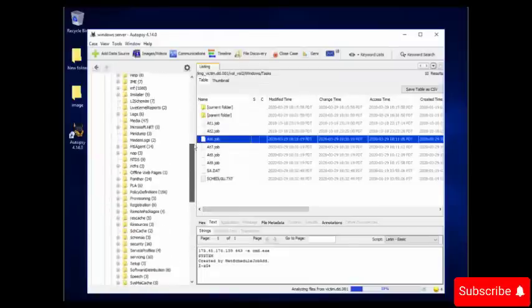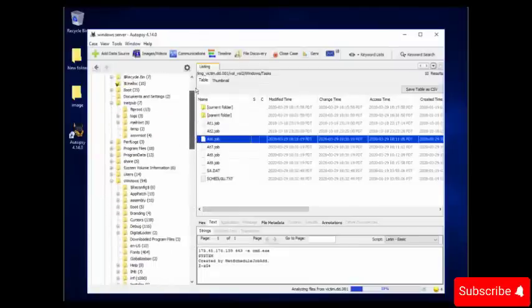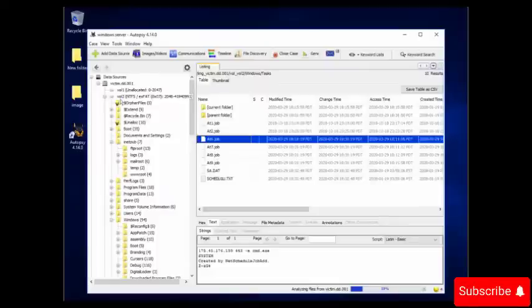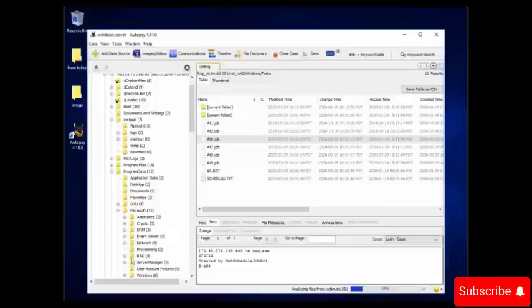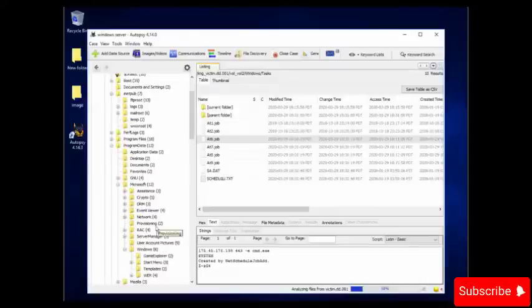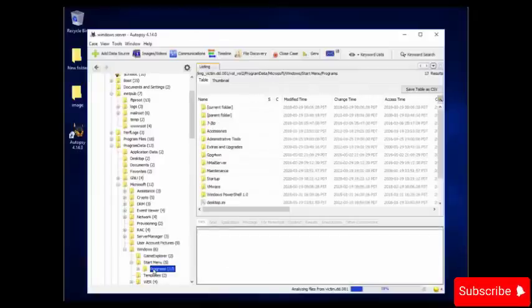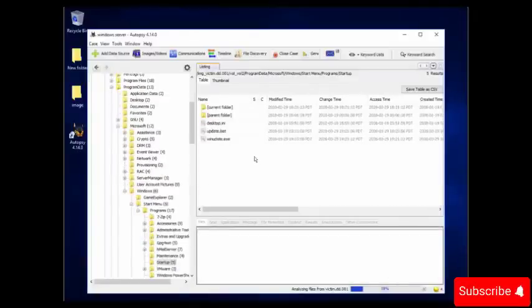Now let's look for the startup folder. Here we are in volume 2. Inside this we will search for ProgramData. Here it is. Expand it. Now Microsoft, Windows, Start Menu, and Programs. Inside Programs we will search for Startup. So here is the startup folder.